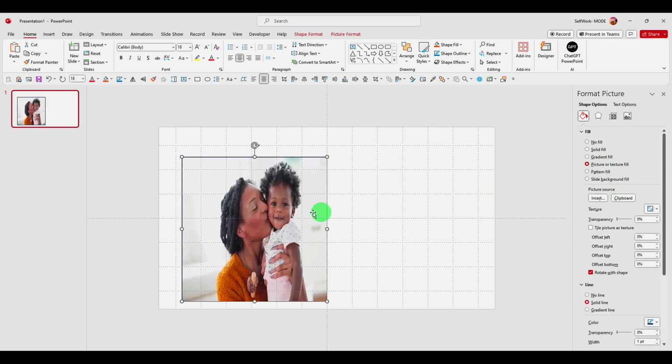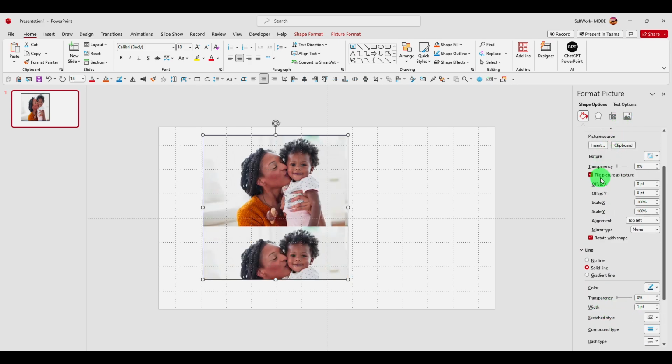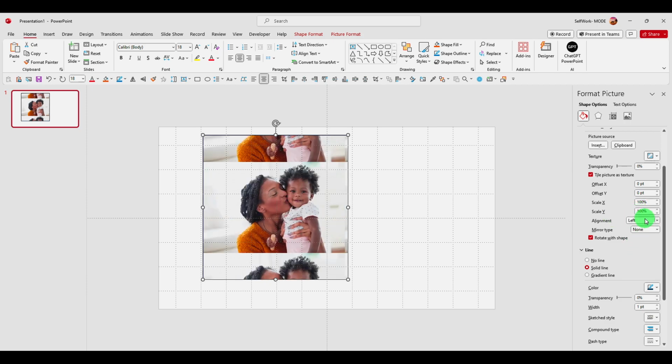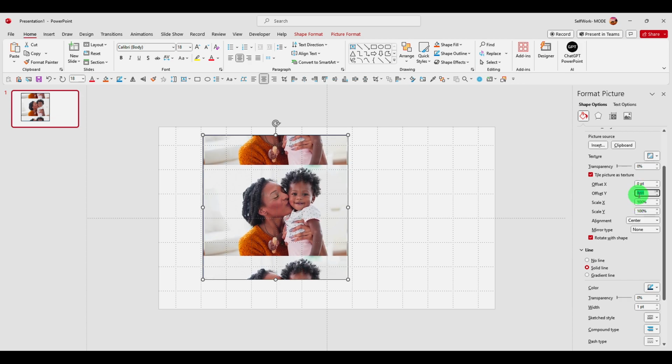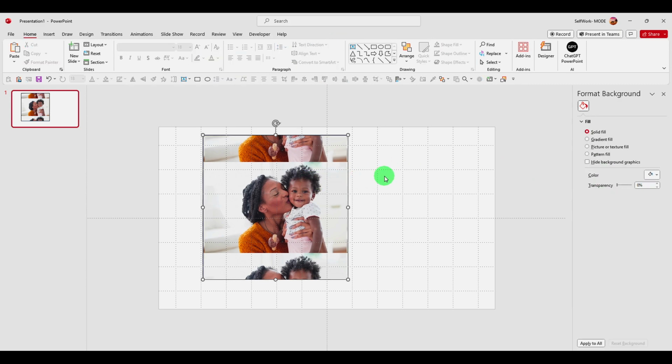And by the way, I forgot to mention, while the image is inside a shape, there is an option you can click on here, but it's still not perfect. You can select center, increase this, try to offset this. There are some things you can do, but it's still not perfect.